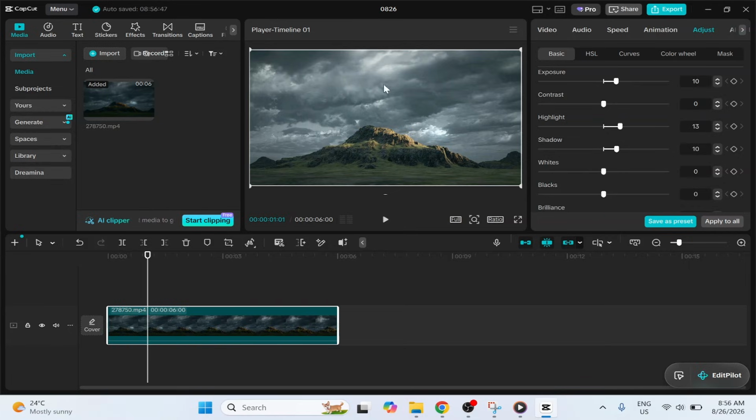So as you can see now, my video already looks much brighter, and that's how to lighten up your video footage in CapCut.